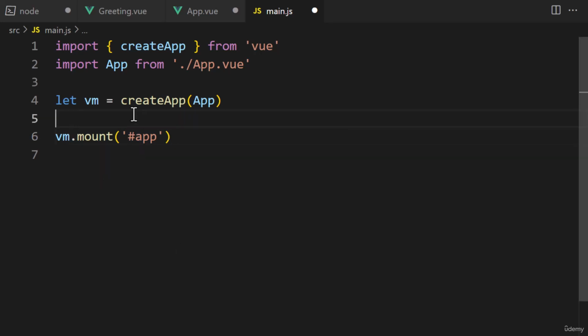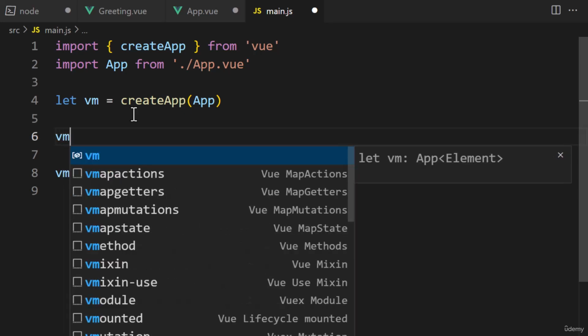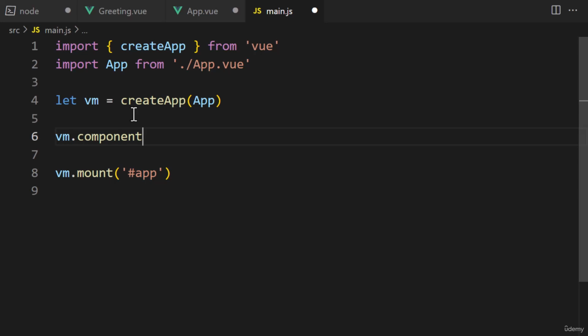In between these two lines, we'll register the component. Components must be registered after a Vue instance. We'll call the component method on the VM variable. At the top, we'll import the greeting component.